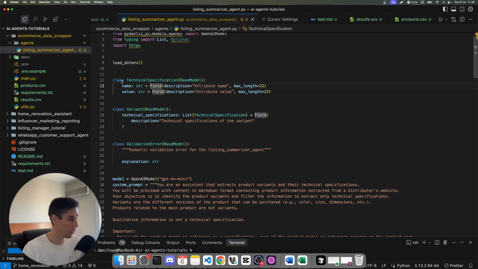So here we are saying, we want to have a class called technical specification, and this class will have the attributes name and value, and these two attributes will have a maximum of 22 characters. Why I'm putting this here is just to add more complexity to the system, because this was a requirement from our end client, and this in the end made it a bit difficult to process some attributes, because you will find that there are a lot of attributes that are longer than 22 characters.